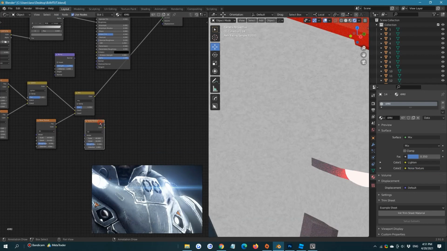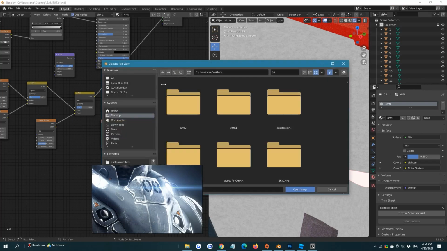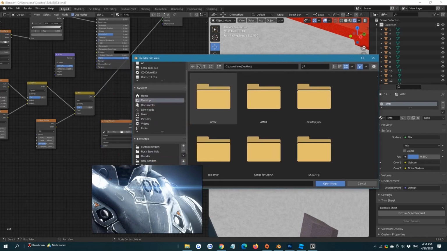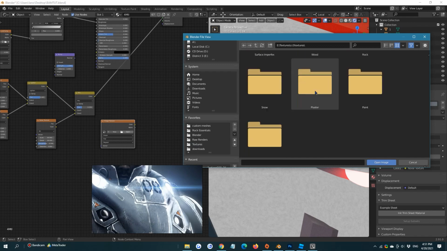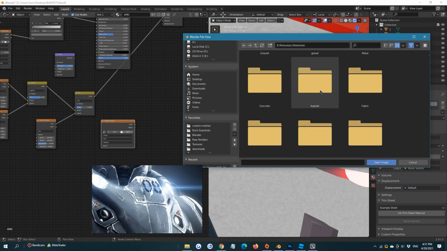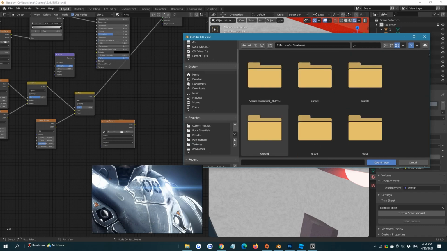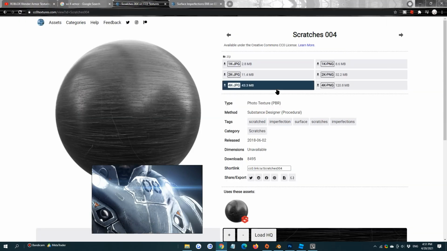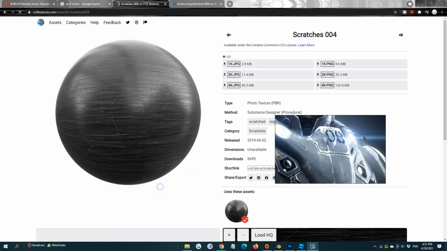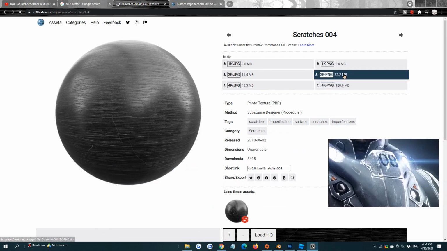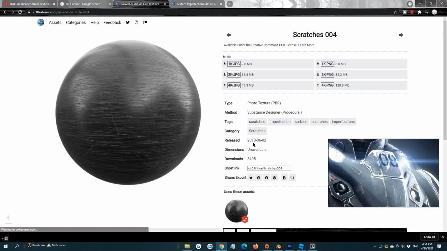Shift D. Whoops, wrong thing. Shift A, image texture. Open. Let's look for textures. CC0, scratches. Do I not have it in here? I guess I have to download it. Okay. So I'm gonna go to the 2K version. And now I wait. There we go.